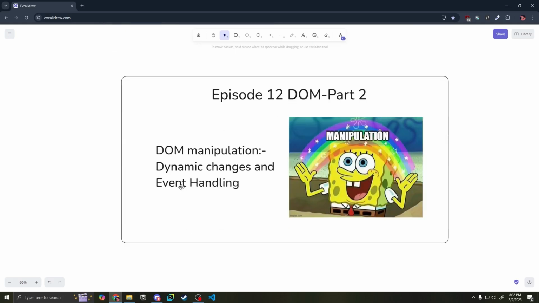In this episode, we are diving deeper into DOM manipulation by dynamically creating and removing elements, and we'll also make our page interactive by using event listeners. So by the end of this session, you'll be able to modify your web page on the fly and handle user interactions like a pro. So let's get started.